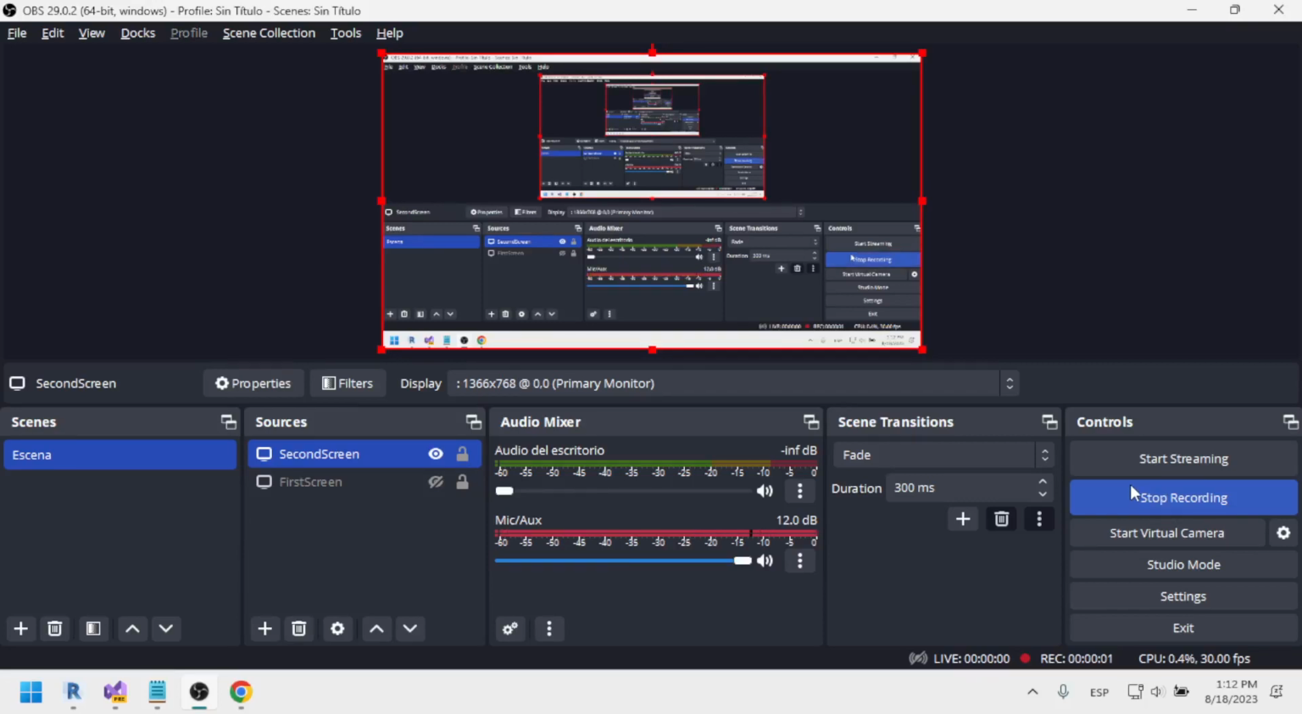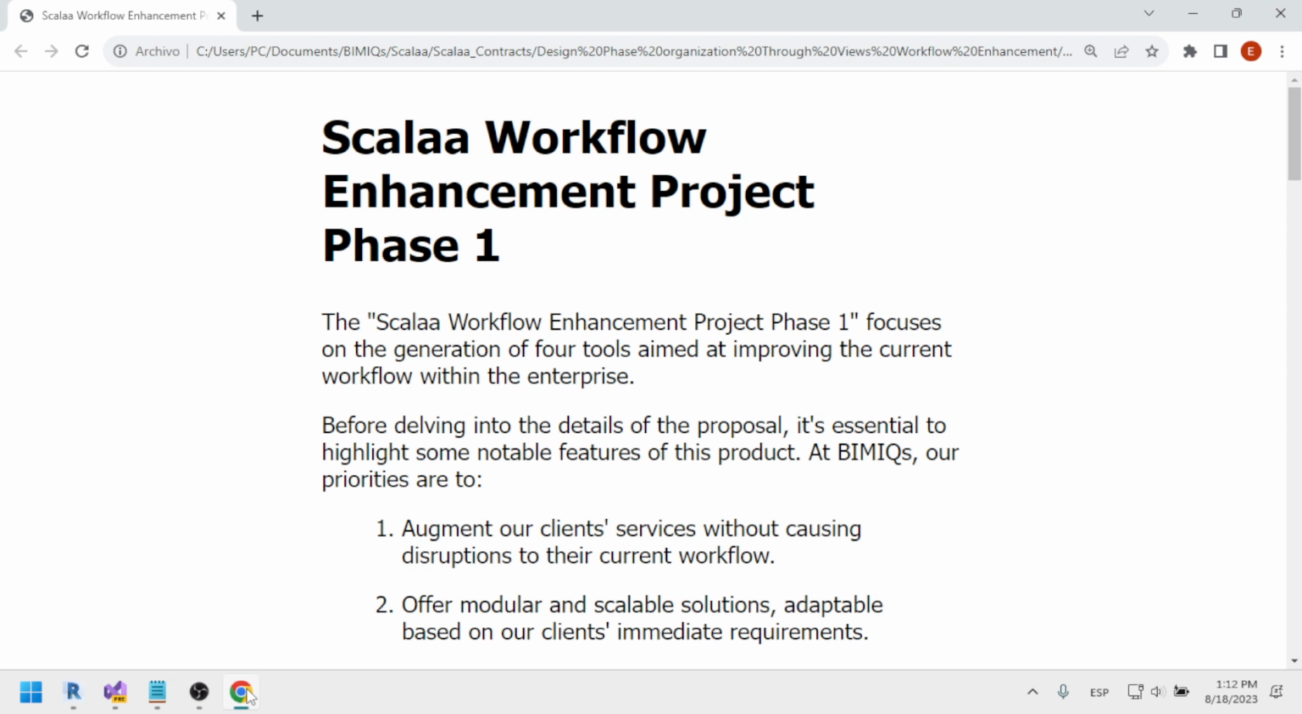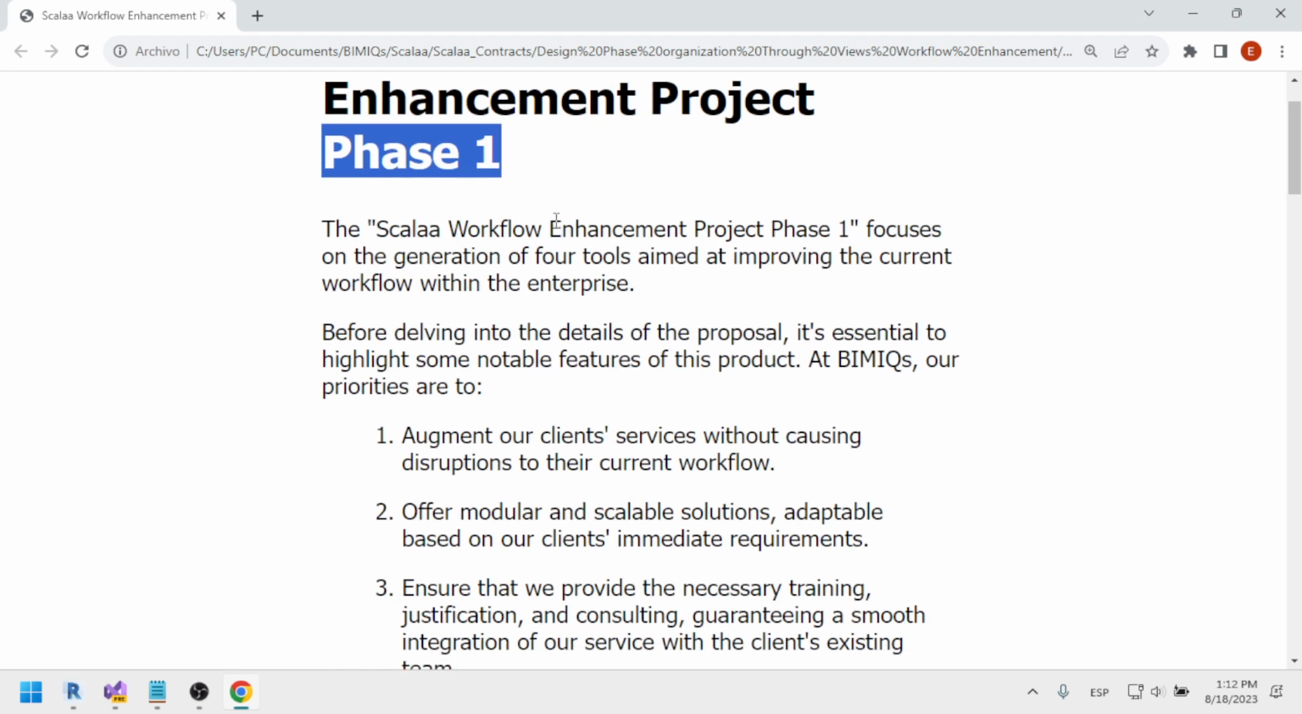In this video, we're going to share a proposal for the enhancement of the current workflow of the enterprise Scalaa. This proposal is only phase 1 of a set of possible phases that can be implemented later. This workflow consists in developing 4 tools that will improve the current workflow of the enterprise.